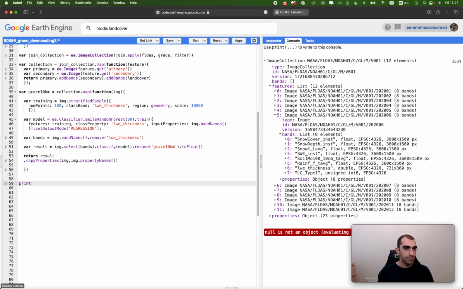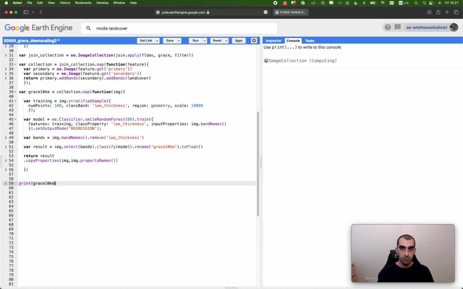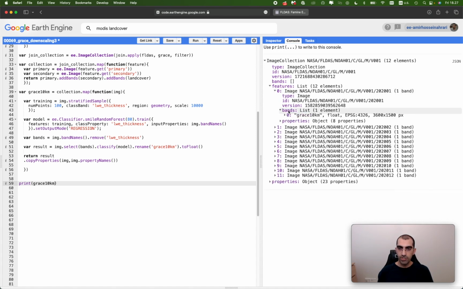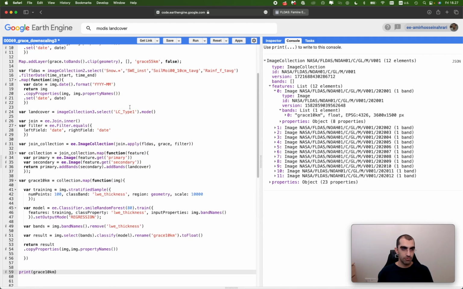And now I'm printing the Grace 10 kilometer to see if it works or not, because if there is any problem during the modeling process, you will see after printing. So there is no error here. For each date, we have one Grace data with a 10 kilometer spatial resolution. So now we need to do a visual comparison.